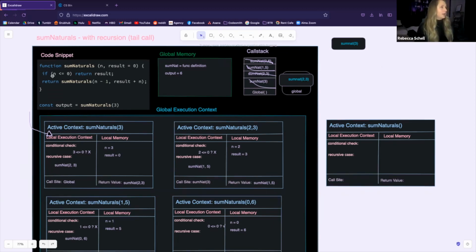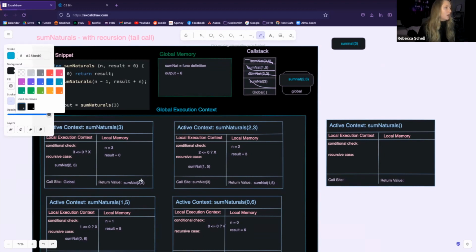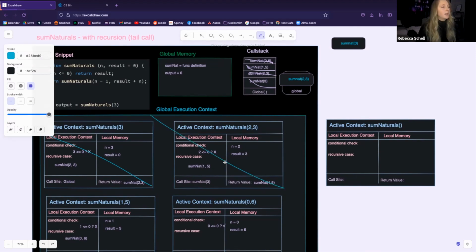So as we run through this, if it's 0, return the result, but it's not 0. We're going to return this function instead. Oh, okay, cool. There's my return statement. I'm done with this function. As soon as we hit this line, boom, pop it off the call stack, garbage collected. Same thing here. Is it 0? No. Okay, here's our return statement. Pop it off the call stack, garbage collected.